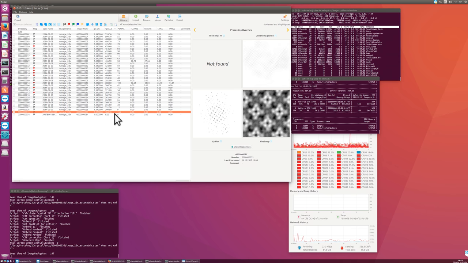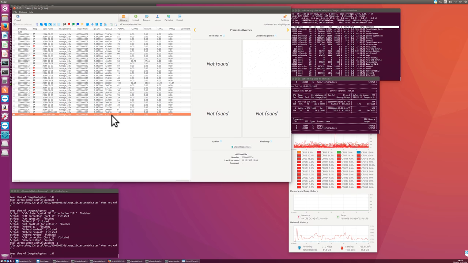This was a 2K image, not a 4K image, and this is why it took the wrong lattice. And this is a totally different crystal, and there nothing worked, I think, with the current setting. I don't know the details. It didn't find any unbanding procedure. That makes sense. Okay.